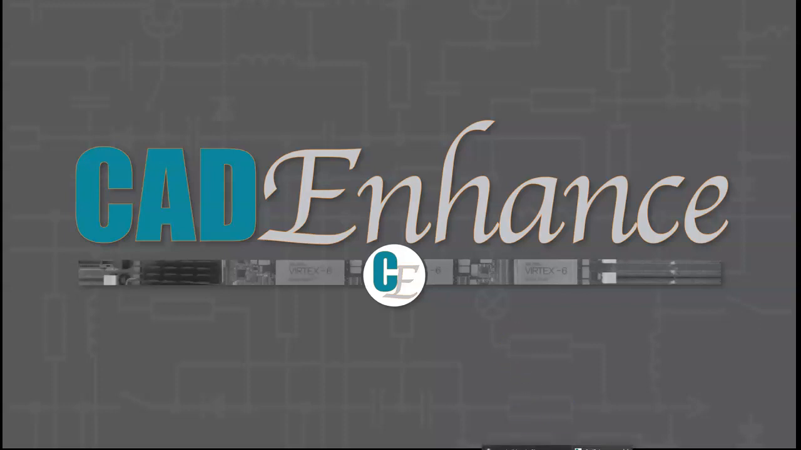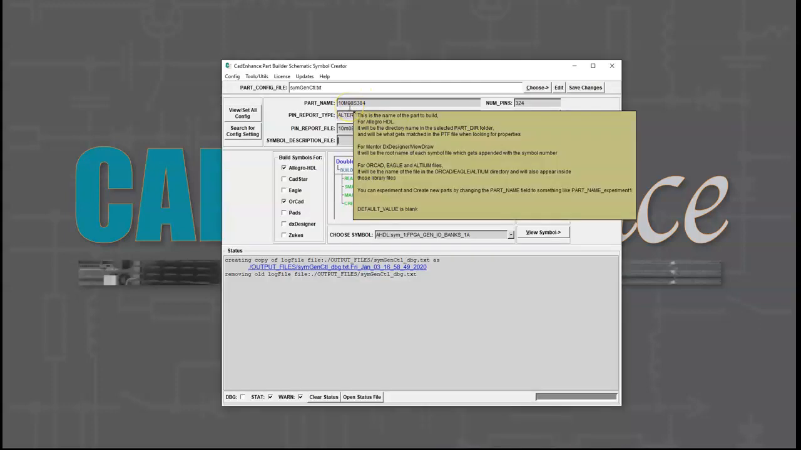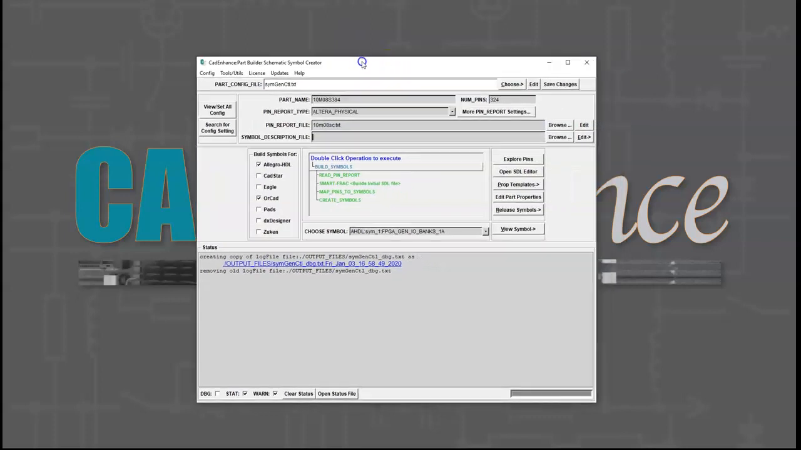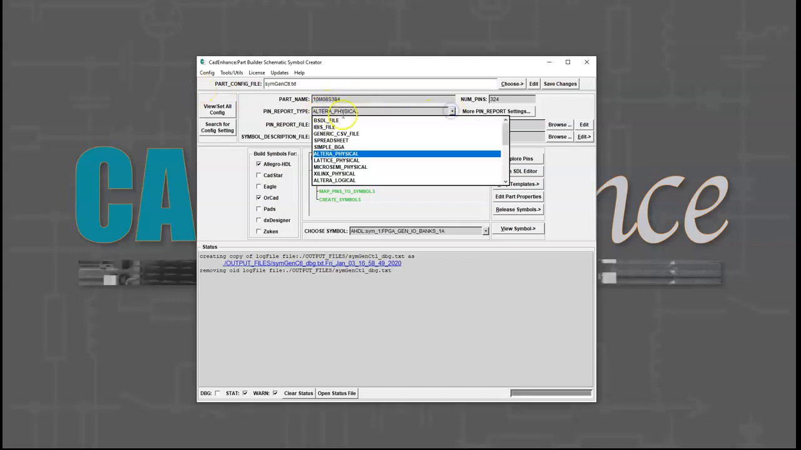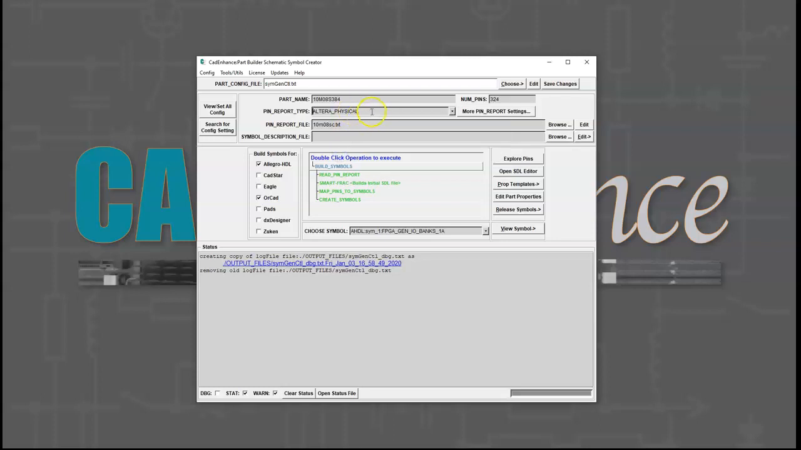Here we're going to show how PartBuilder from CAD Enhance builds a 324-pin FPGA, an Altera device, the 10M08S384. We're going to select the Altera physical flow, which will build FPGA pins by bank. It'll organize one symbol per bank automatically. And then we're going to look at the pin report file.